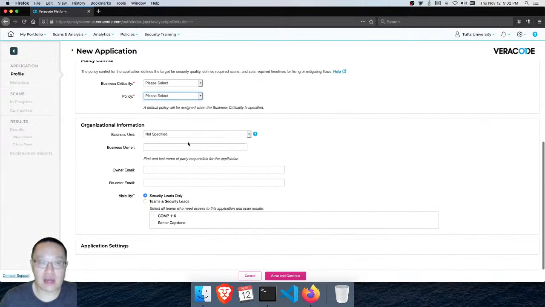Okay, you're going to go to the application unit. Business unit, owner email, visibility. You can have many users on Analysis Center. You can assign roles to people as well too. Like you can assign the role of security lead to people. Team and security leads, yada, yada, yada. Once you hit save and continue, then that's where you can go and upload your software. Whether it's a full zip file, compressed file of all the source code, or even a compressed binary, like an IPA file for an iOS app, APK for an Android app, .exe, stuff like that.